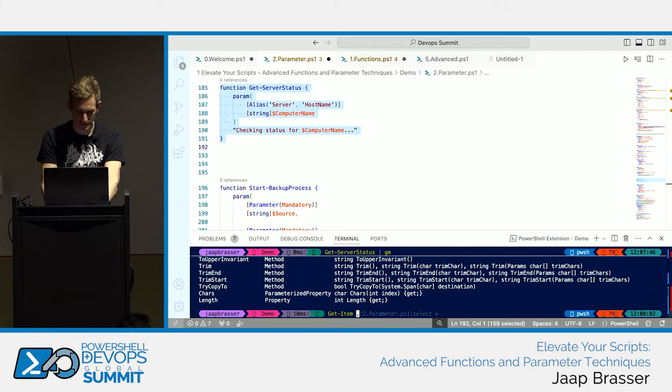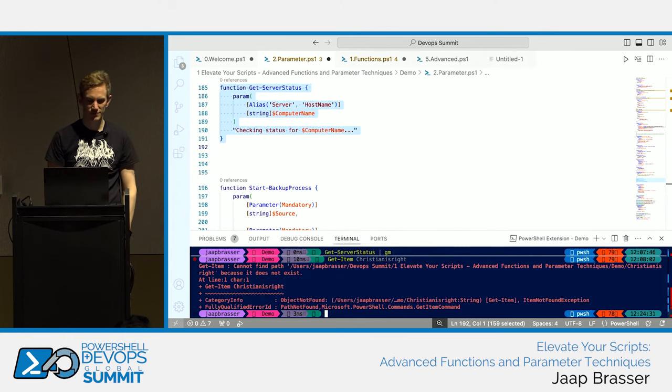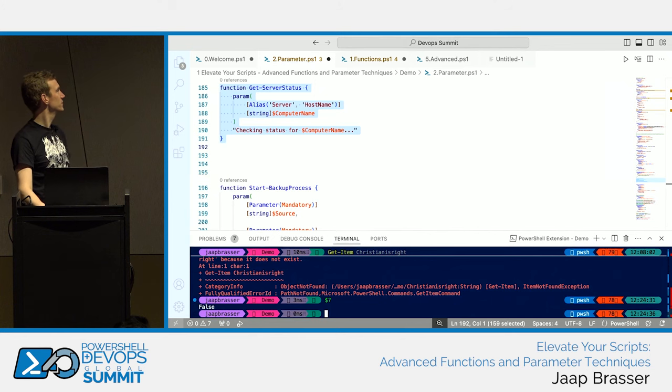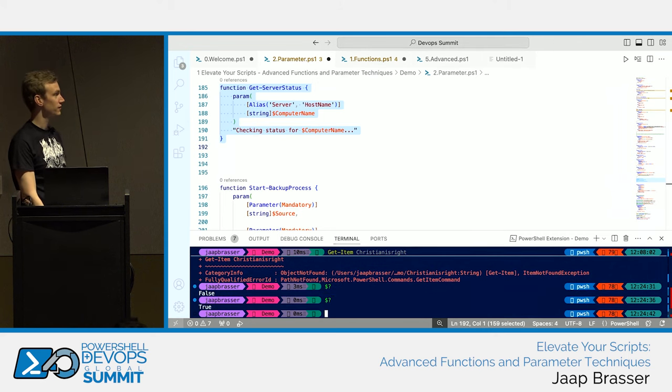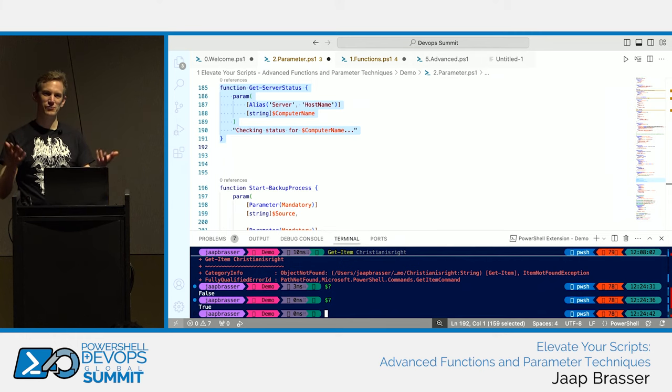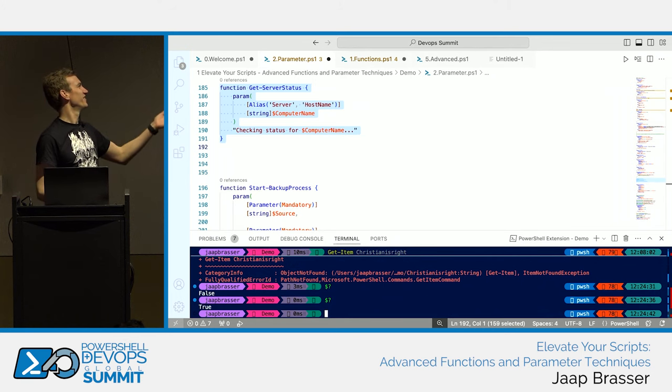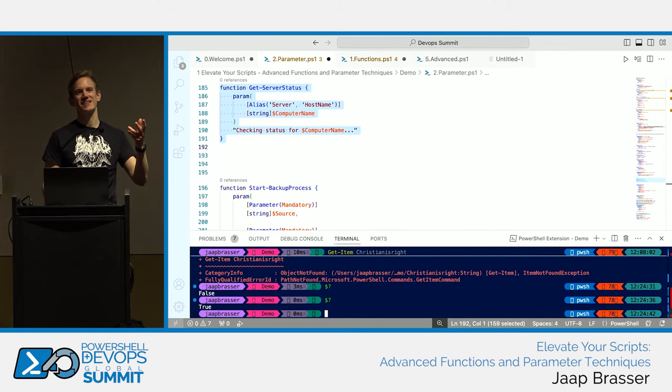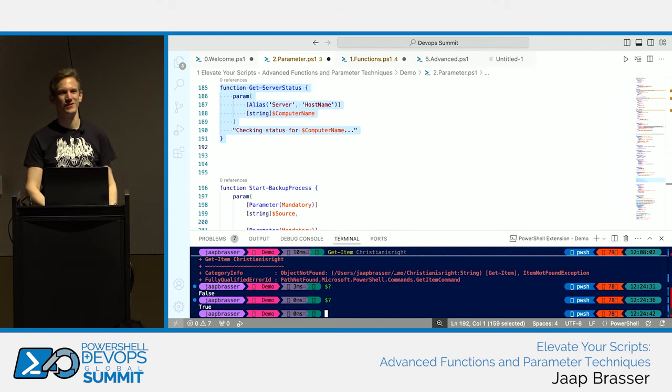So we do Get-Item. This one is right. So this one, no, that doesn't work at all. Now if we check this one, and see, no, it's false. What this means is the last execution was not okay. If we do it again, now it's true. So if it doesn't work, just do it again. The reason it's true the second time is because the next execution was executing dollar question mark, and because that one was successful, it was now true.